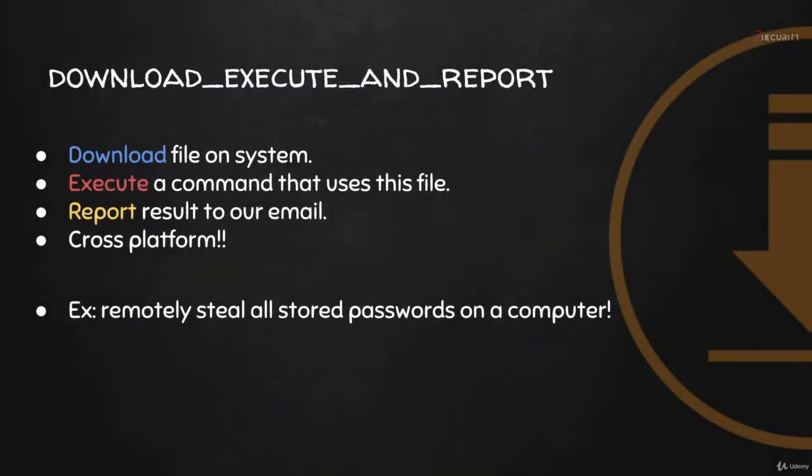Now, the example that I want to show you is going to be built up on the execute and report script. So the result is going to be download, execute, and report. In this example, we're going to be using a program called Lazagne, and you actually saw me using it before in the course when I was executing an executable on the Windows machine and I was getting the results of the saved passwords on my email. So the way this works is we have a program called Lazagne, and this program, when executed on a system, shows all the saved passwords in this system.